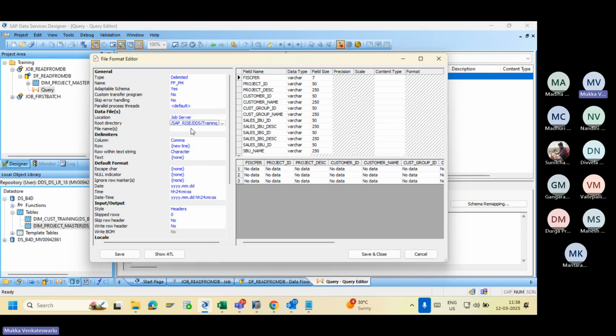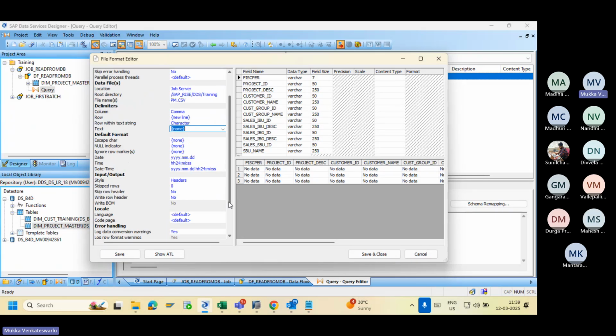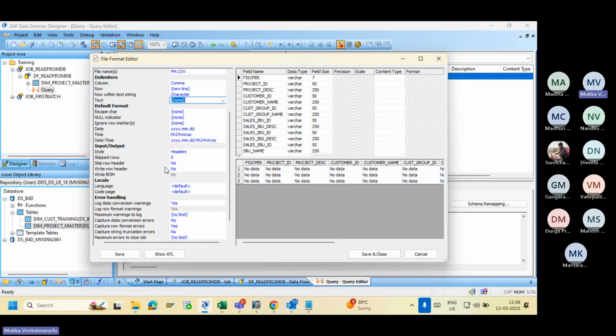Okay, give the file name. So the file name I'm giving is pm.csv or txt, anything. Okay, column separator is a comma, new line character none. Just make it none only. Okay, everything remains the same.